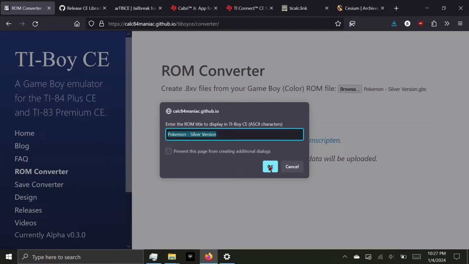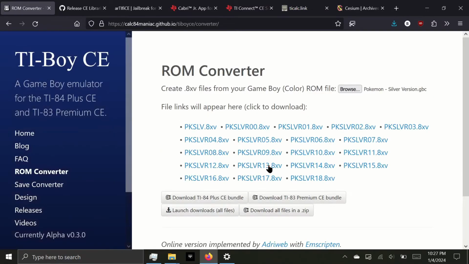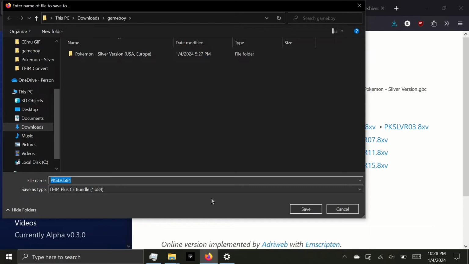And finally, we enter a longer name, which is more descriptive and will show up in the emulator. Click OK, and all of the converted files will be listed. I prefer to click Download T84 Plus CE Bundle because it takes all of these files and compresses them into a single file that you can just send to the calculator. Now, save this to the same folder we've been using.